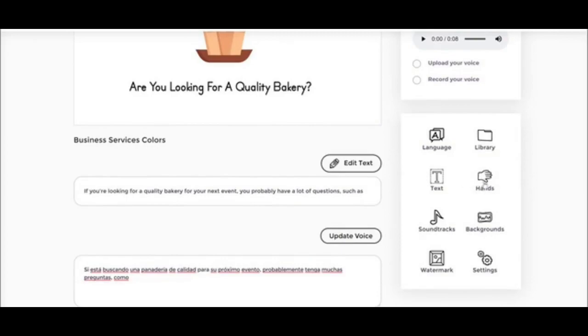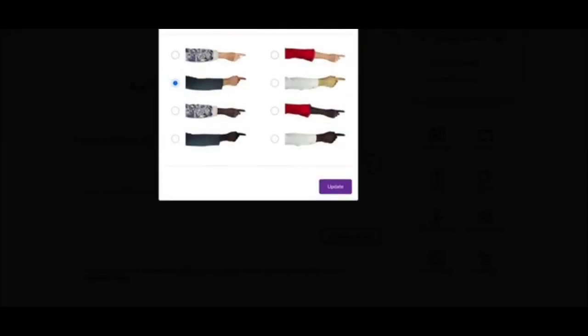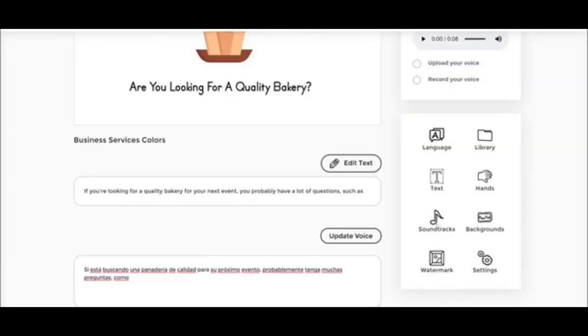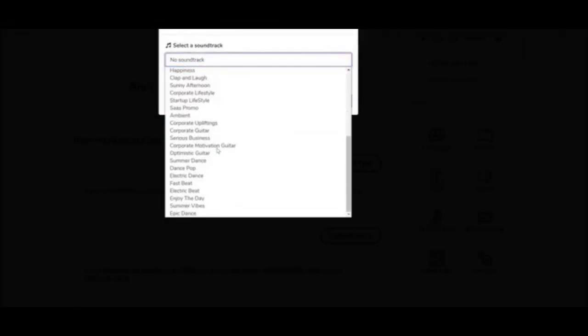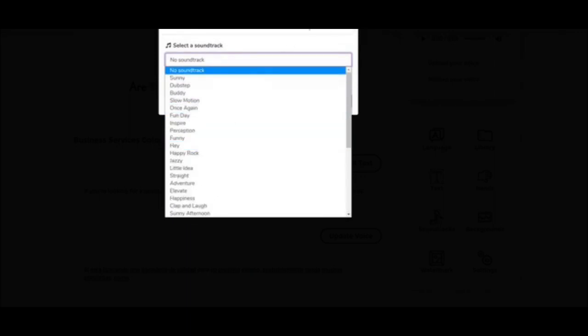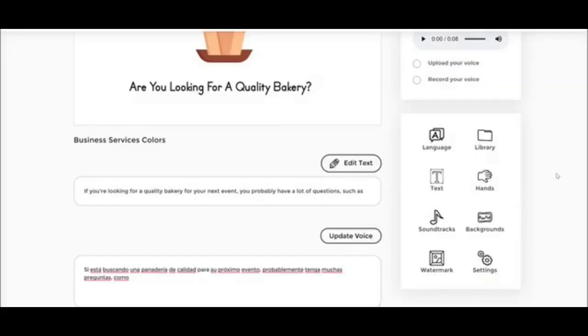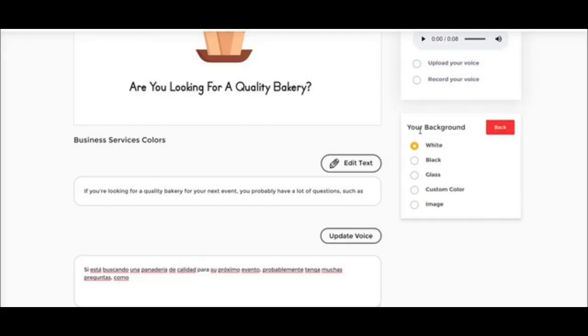And here, if I want to go a step further, I can even customize the hands one more time and change the hands right here. So many options available. I can put my own background music here. We have a whole bunch available right here for you to pick and add your own background music. You can even change, as you can see here, the background itself.